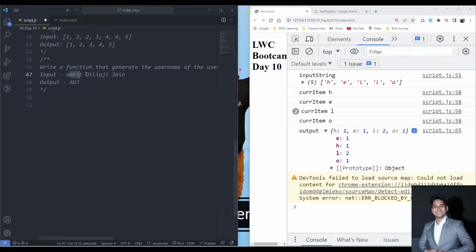For example, if this is my input, this should be my output. So let me create the function here. I am putting const generateUsername is equal to, and it will take the input string. Let me pass this input string from here. Let's say I am passing this as my input string, and we are expecting this as the output.